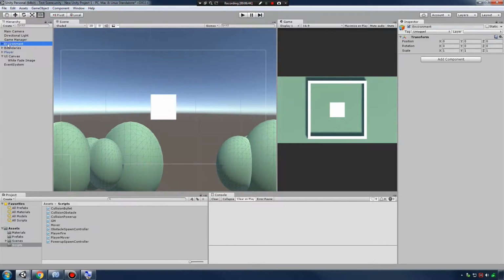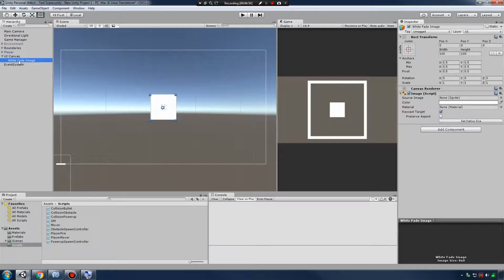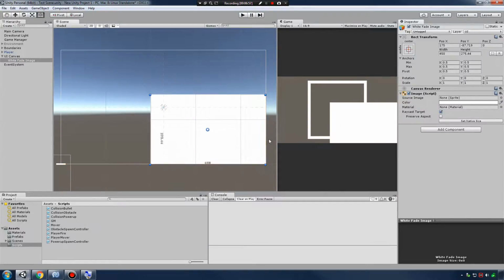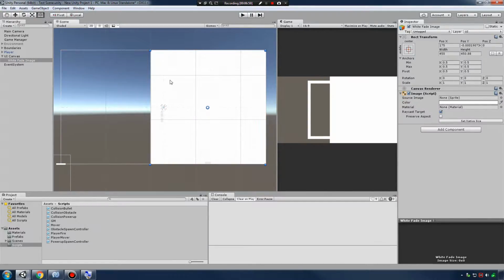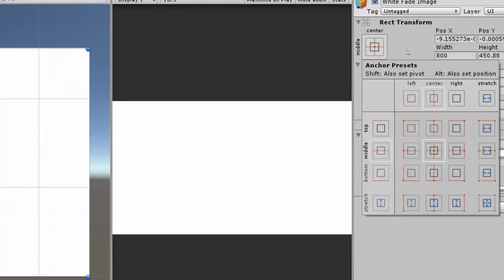And just to make things a little bit easier, I'm going to go to my environment game object, and I'm just going to deactivate it for now. Then I'll get rid of all the mountains that we were using. So after I call my image white fade image, I need to reposition it to the corners of my canvas so it fills up my entire play field. So after I've positioned all that, I'm going to leave the center pivot point right there. And then I'm going to go over to my rect transform component over here. And I'm going to set its anchor points to all four corners.